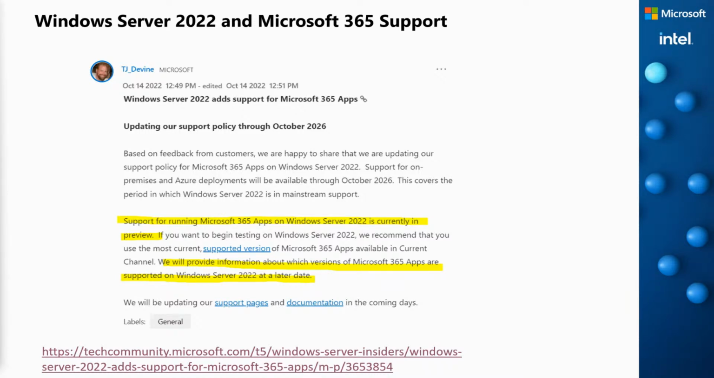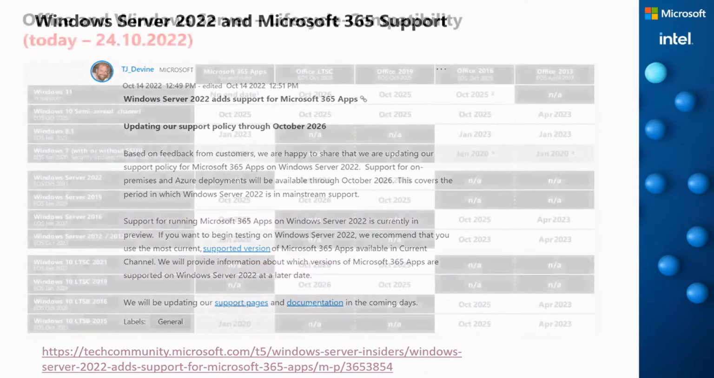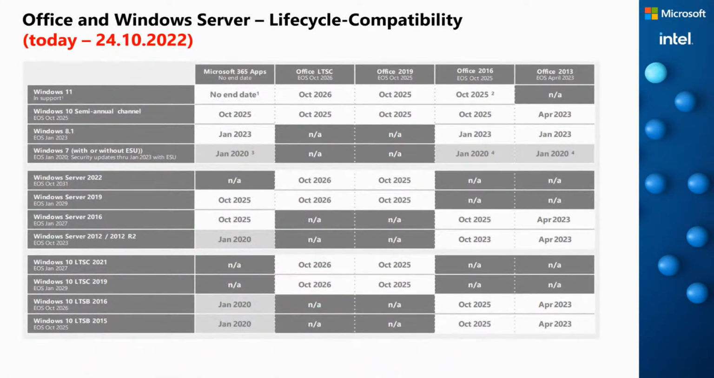So important today, 24th October 2022, we still have the situation that Windows Server 2022 and the Microsoft 365 apps are not supported together. So when you run them today, you could have implemented a terminal server or RDS host with Windows Server 2022 in August, September last year. So today, it's still not supported.